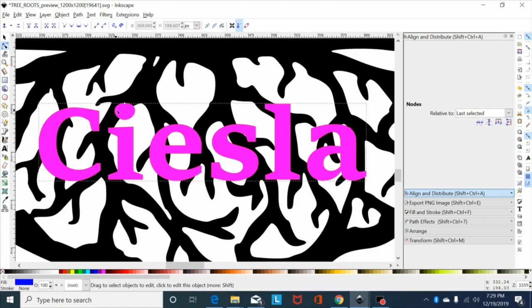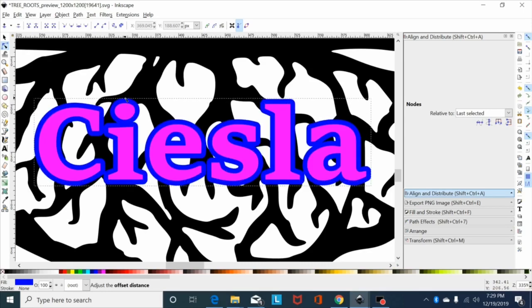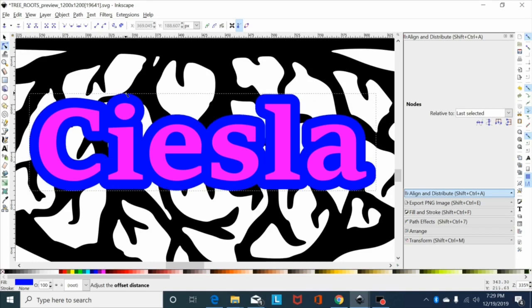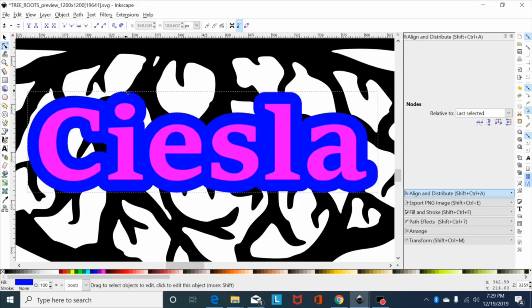Zoom in. If you hold control and select this little node right here that brings it up, that's the linked offset. I hold control and drag that up. And I would drag it up until all the letters kind of mesh together. Like so.